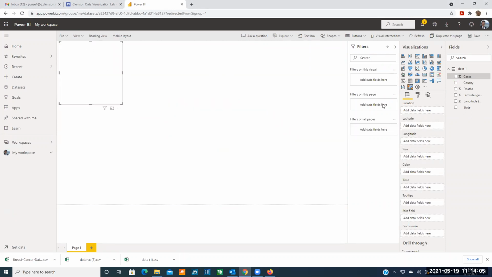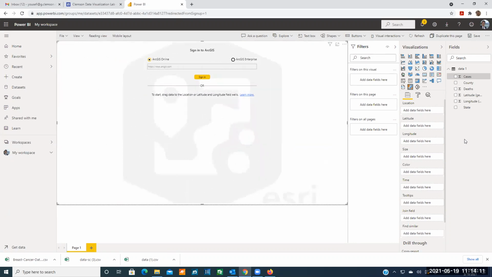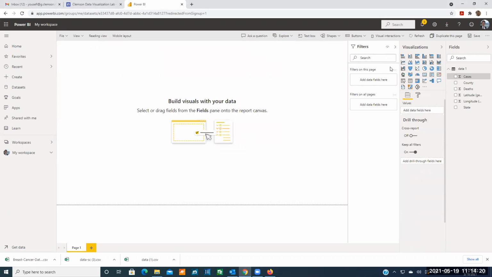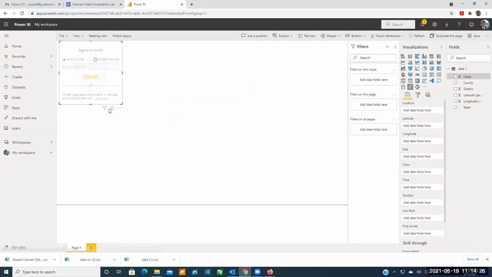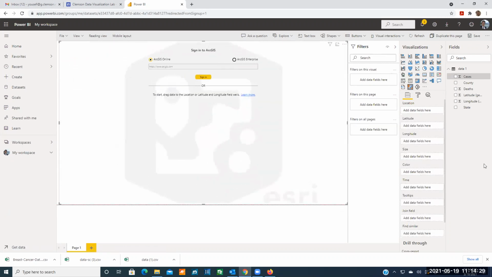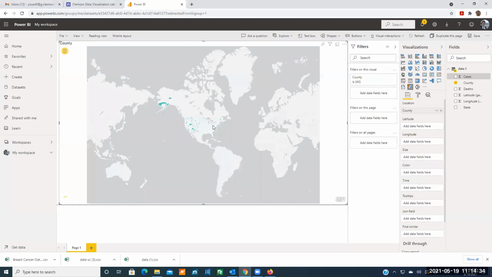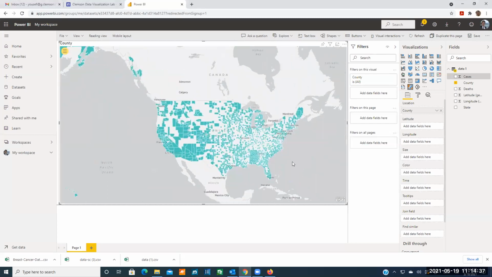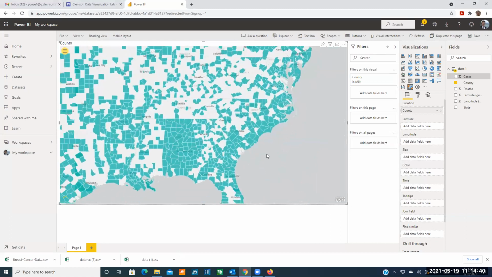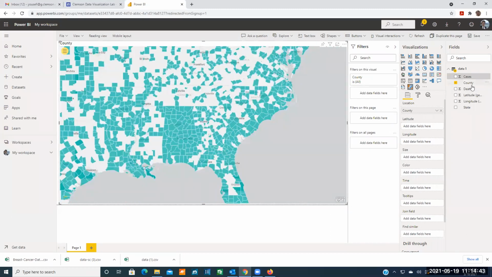In order to create that county tile type, you need to use a different chart here. Instead of using this map, use this ArcGIS map for Power BI. Click this, and put the county in the location here. And that would create this for you, and you can just put the attribute here in the color.